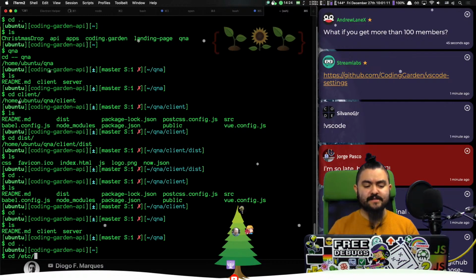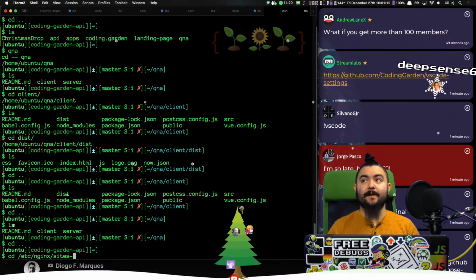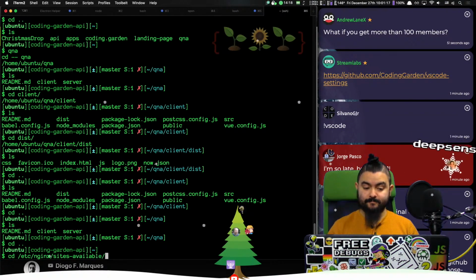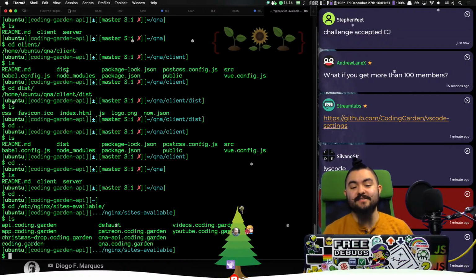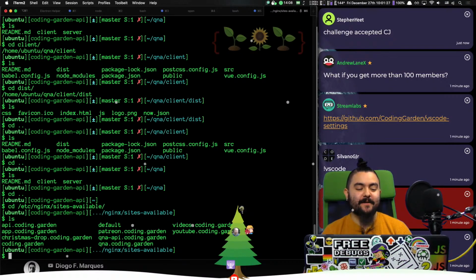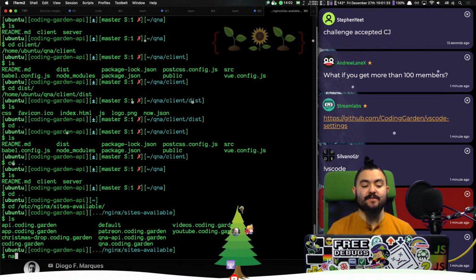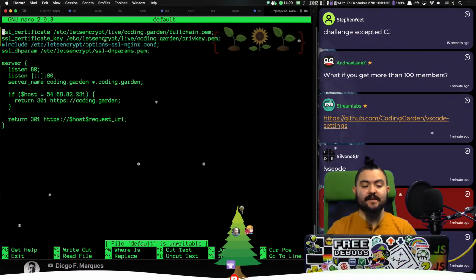So if we go to etc/nginx/sites-available, I now have a configuration file for each of the different things that I have deployed on this server. Each of these is an Nginx config. If we look at the default config, you can see I just have basic setup.